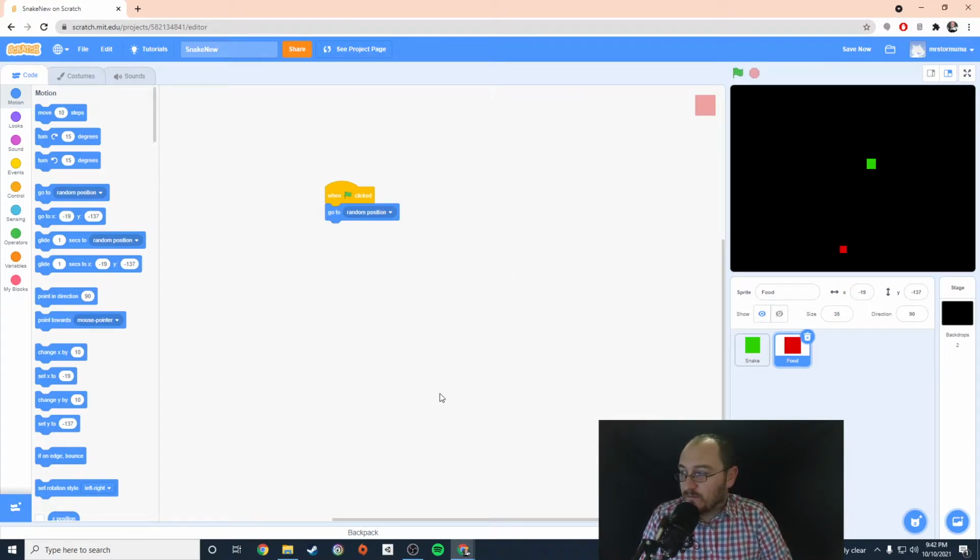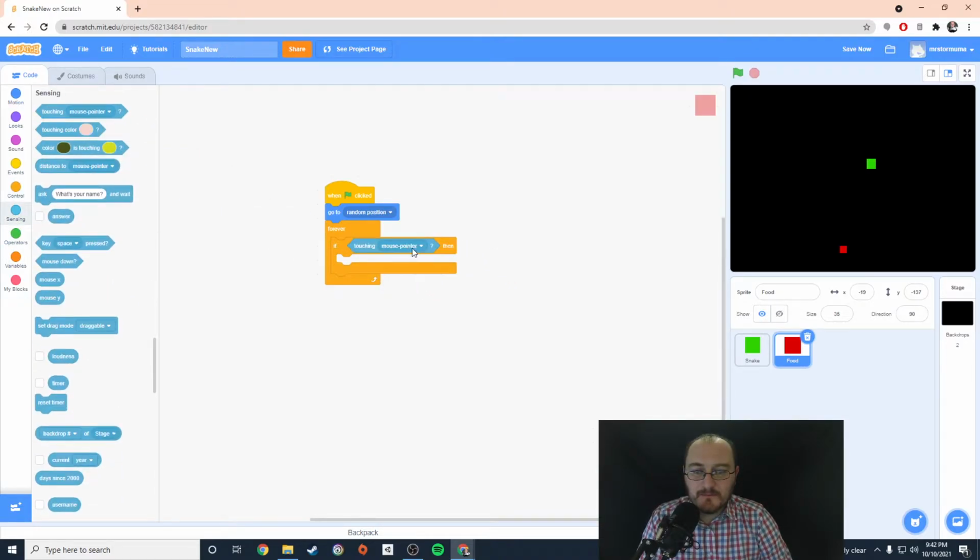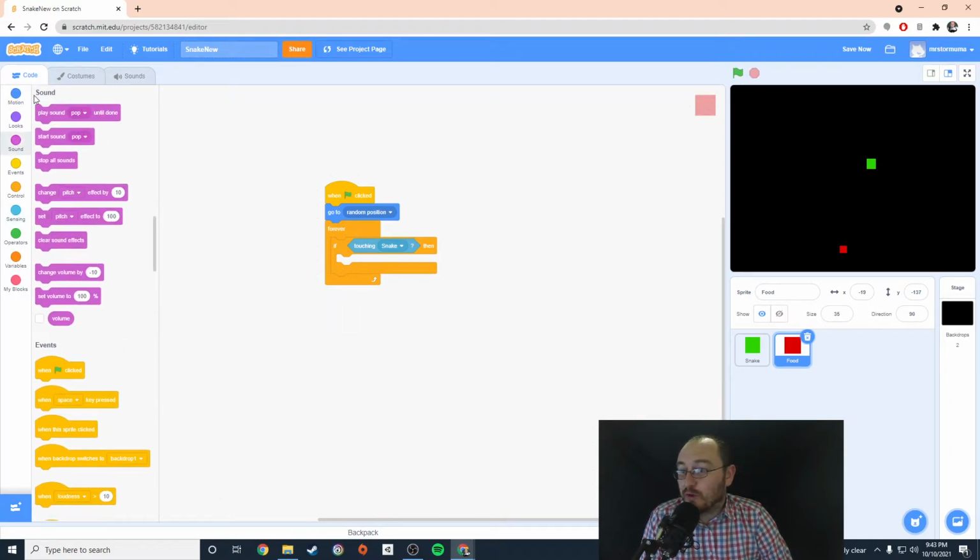Now what we want to do is sense to see if we're touching the snake. Let's do this in a forever block. And we'll say if we are touching the snake, then we want to play a sound effect, which I had in my game. You don't have to do sound effects. I'm actually going to skip it here because it is kind of annoying whenever you're listening to sound effects. But you would use play sound effect until done, and then pick your sound effect. Again, I'm going to skip it.